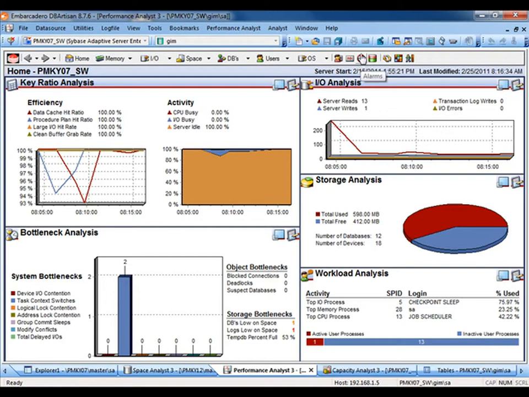Performance Analyst displays information on a variety of database areas. We have tabs across the top for retrieving information regarding memory, I/O, space, databases, users, and even operating system statistics. We also have the ability to display the top SQL currently affecting the database.